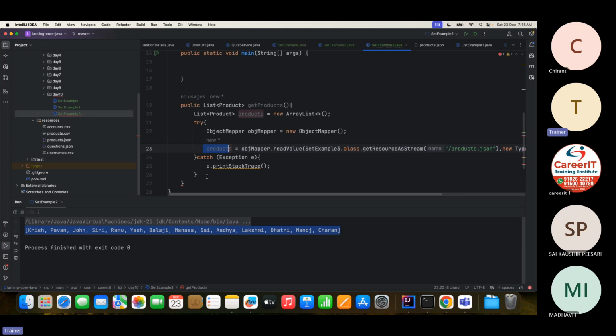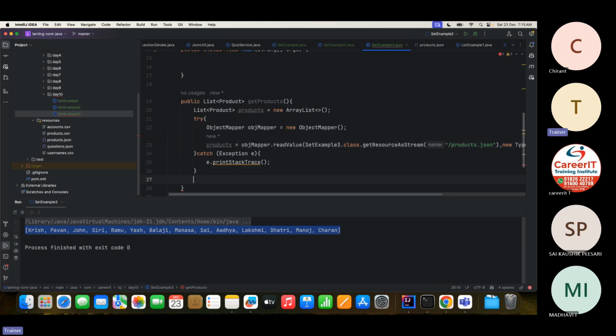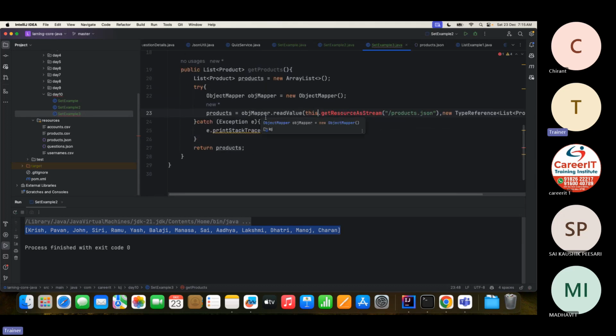Once I get these products, then we are going to return products here. So this is going to read objectMapper.readValue, and this is the place where my resource is available. Or instead of this we can use this dot, which means the current class. We can write this.getClass. We can use this way also. This.getClass, then getResourceAsStream. We are going to take it from the resources folder.